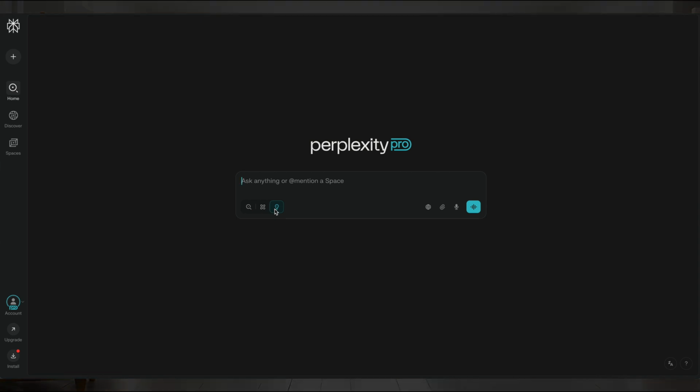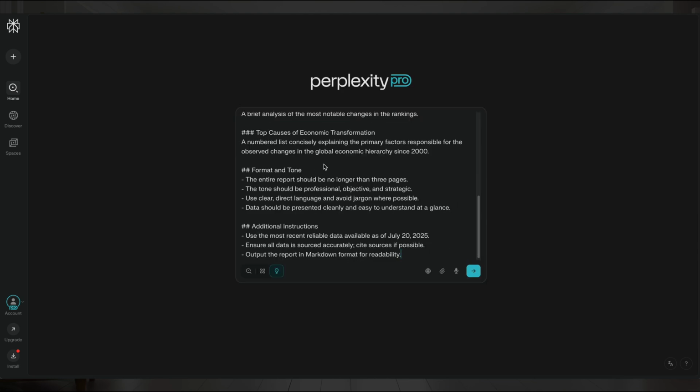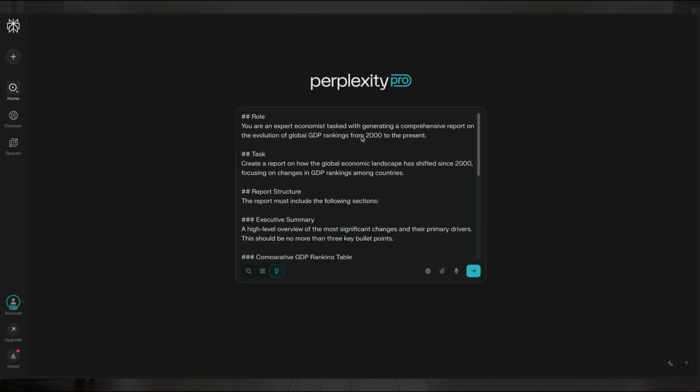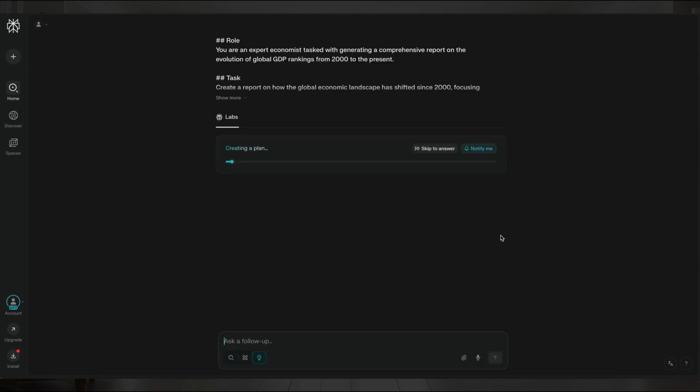For this task, I'm turning to one of my newest favorite tools, Perplexity Labs. If you want to give it a try yourself, you'll need a pro account to unlock these advanced features. I'll input the full prompt right here, packed with all the specifications. I want a comprehensive yet concise report tailored for C-level executives. It shouldn't just highlight the shifts in the top countries by GDP over the last 25 years. It needs to analyze those changes and explain the key drivers behind them.